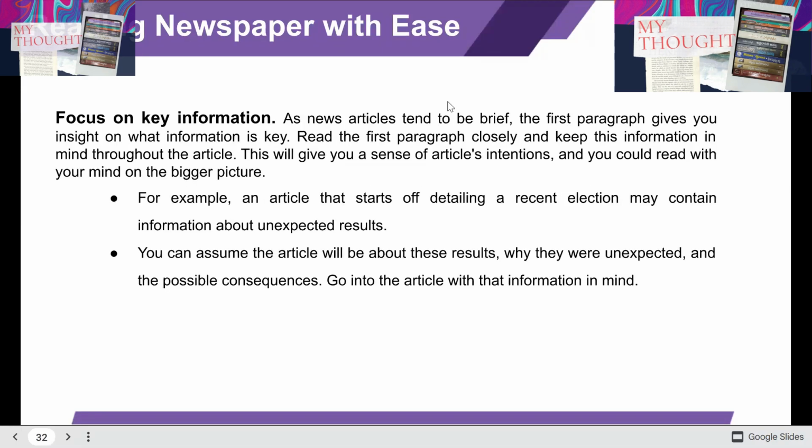Focus on key information. Now, the best way to retain things is to focus on the key information, right? So, key information is like what has happened actually. That is the key information. How it had happened, when it had happened, where it had happened, that's a different thing.